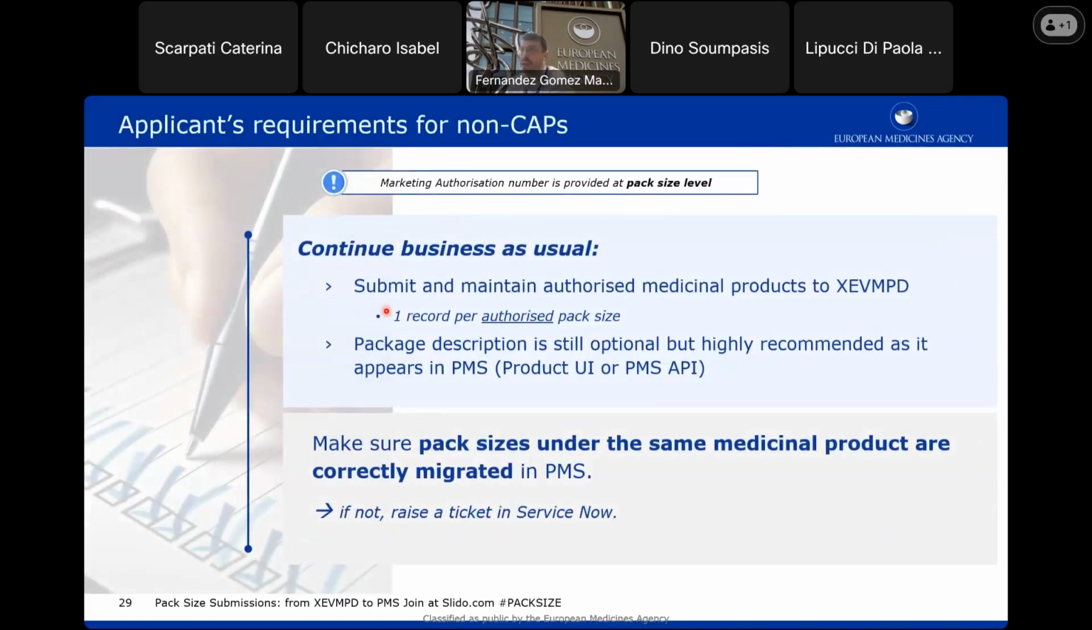So for applicants, which are the requirements that we have for this specific case of non-CAPs? We are talking of non-centrally authorized products where the marketing authorization number is provided at pack size level. In this case, again, business as usual. You need to submit and maintain authorized medicinal products to XEVMPD, and you need to submit one record per authorized pack size. And this is highlighted because it's per authorized pack size. So as soon as it is authorized, you need to submit this information to XEVMPD.